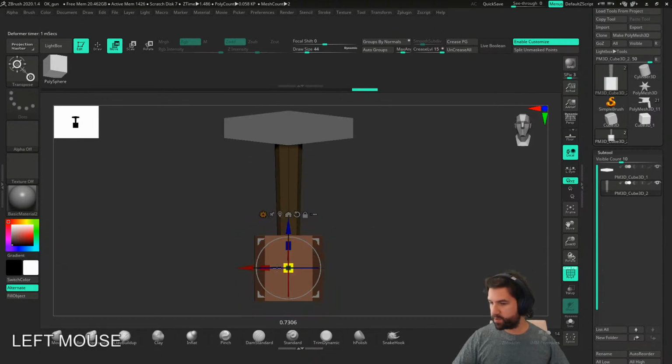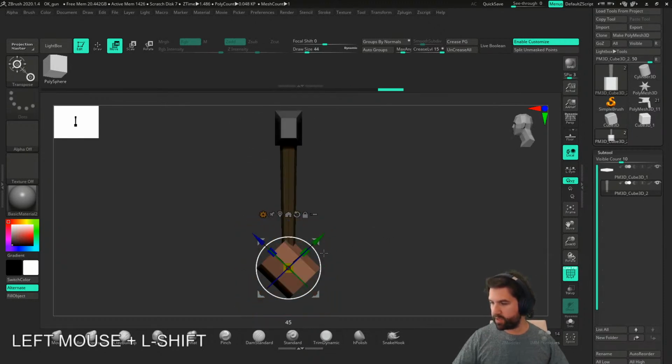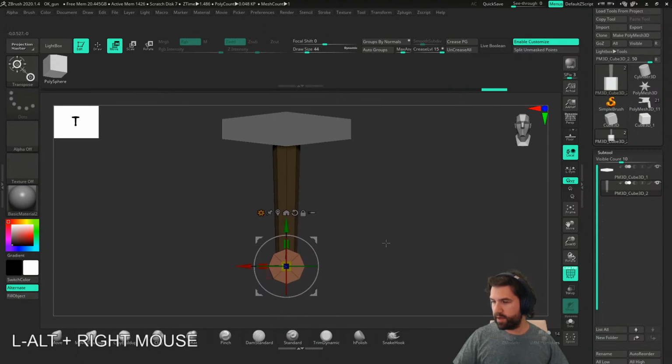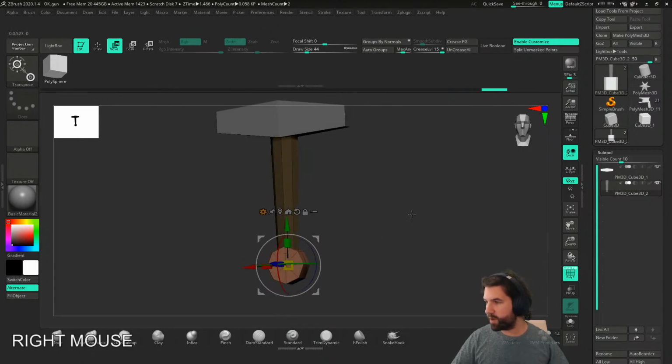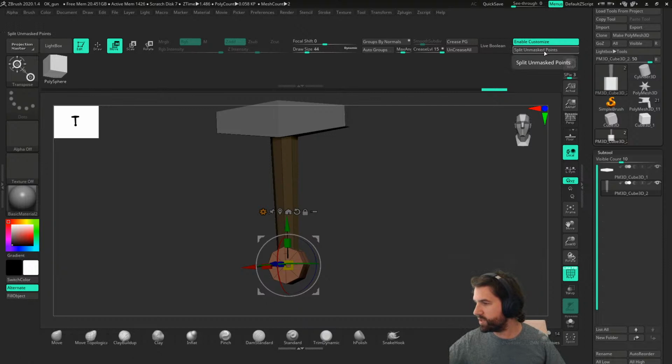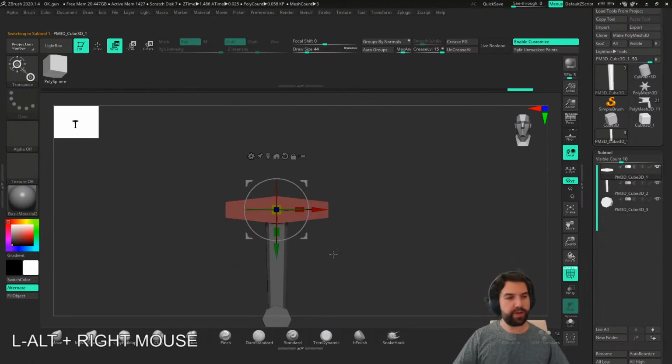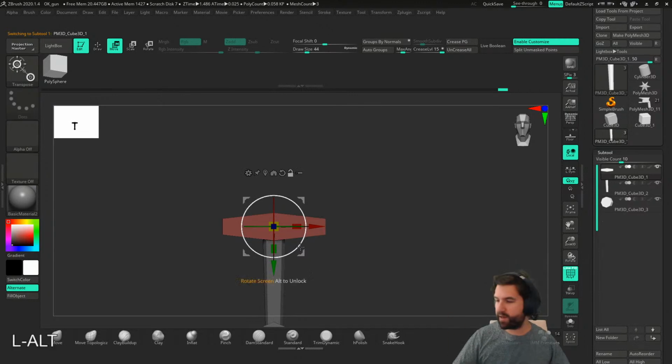I want to make this smaller, and I want to rotate this holding Shift on its side, scale it down, and that becomes the basis for my pommel. Let's go to split unmasked points. So now it's by itself. And we got one more thing to make. I'm going to make the blade now.